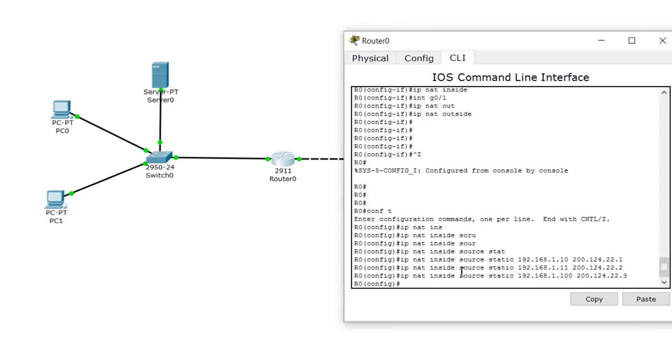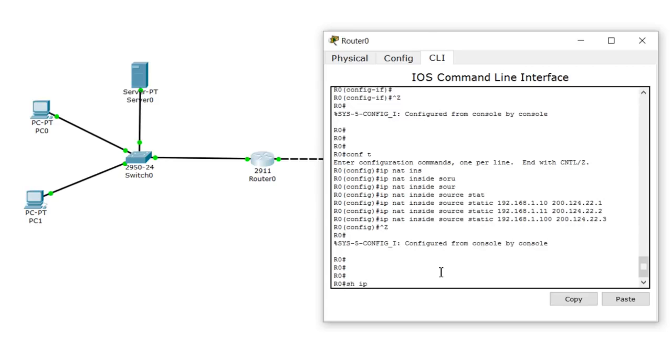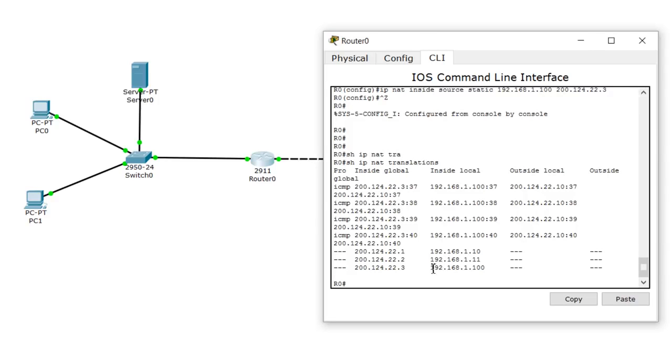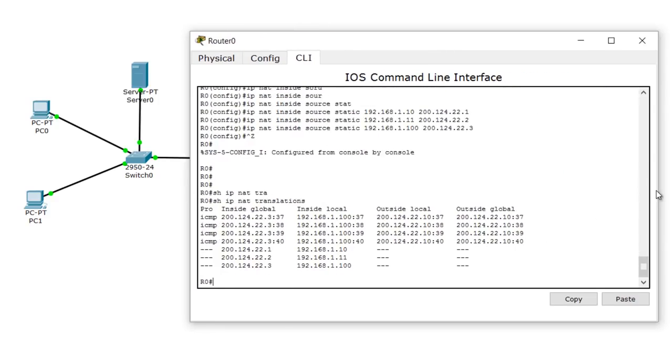Again, another thing we can do to verify the translation is say show IP NAT translations. It will show all the translations that are happening. So at the moment you can see 222.3. Inside global, if you remember, is the public IP address of your device after translation. So globally this device is known as 200.124.22.3. Inside local it is 192.168.1.100, and outside local 200.124.22.10 and outside global 200.124.22.10. Like I said, they will be the same because we're not translating the destination IP addresses.